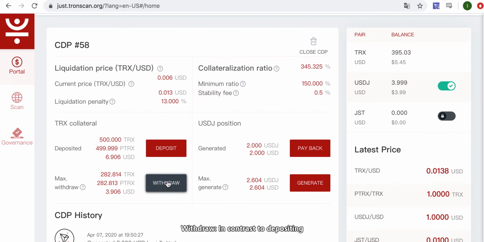Withdraw. In contrast to depositing, this means taking out the pledged TRX from the CDP. It should be noted that you can only retrieve TRX if your pledge rate is higher than 150%. Payback. This means returning USDJ to CDP. Note that your collateralization ratio must be higher than 150% in order to pay back. Generate. This means borrowing USDJ from CDP, and this will make the collateralization ratio lower and closer to 150%.